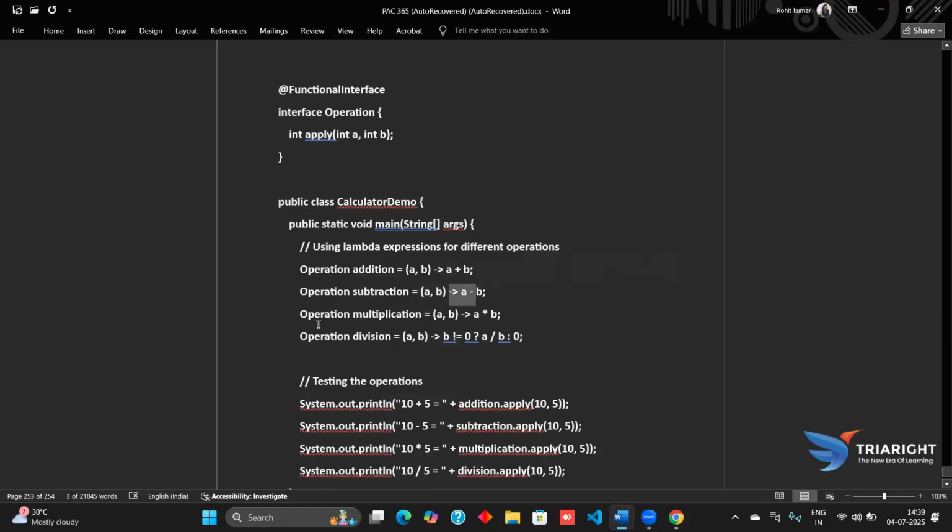And now coming up to multiplication, we have the operation interface which will have the function multiplication, and as a lambda expression, a and b will go into this operation function, with operation as the interface. The parameters a and b will go into this apply, and the body part will be a times b.